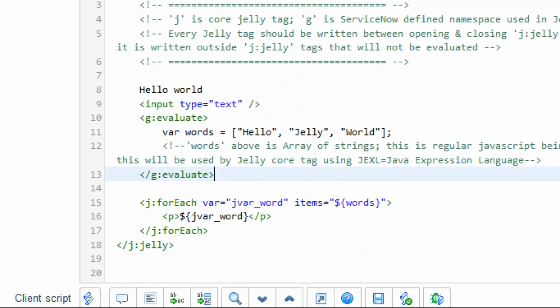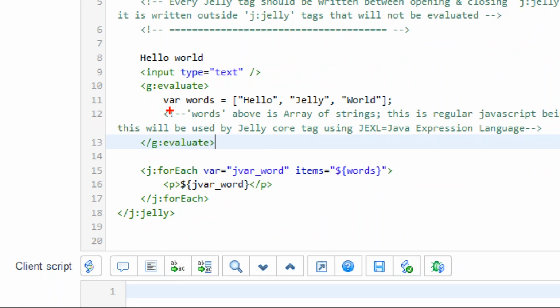So what I have done in this very simple example is that you have an array of strings, hello, jelly, world here, and the array of strings is words. That's it. Close the Jelly g evaluate tag here. After we close it, we want to use from the ServiceNow g namespace the variable that we have here, words. I want to use that in the ServiceNow core tag that we have here, right?